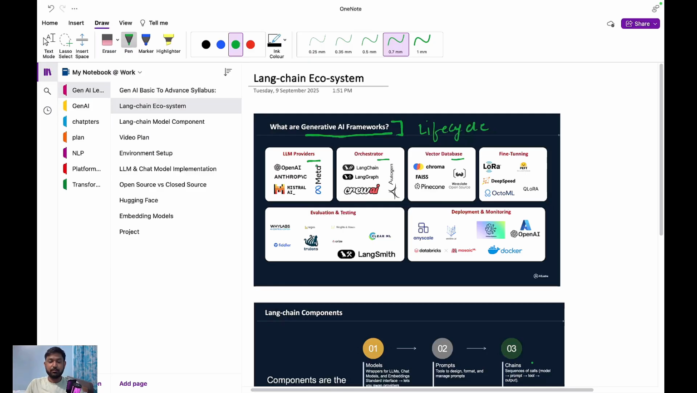Now in the LLM providers, you learned about OpenAI, Anthropic, Meta. Those are the big companies that provide the LLM models. Then orchestrators: we have a lot of orchestrators like LangChain, LangGraph, AutoGen, CrewAI, and we chose LangChain as our tool. Then we also discussed vector databases, because these are the databases which can store the embedding vectors and be used for semantic search. Chroma, FAISS, Pinecone, etc. were there.